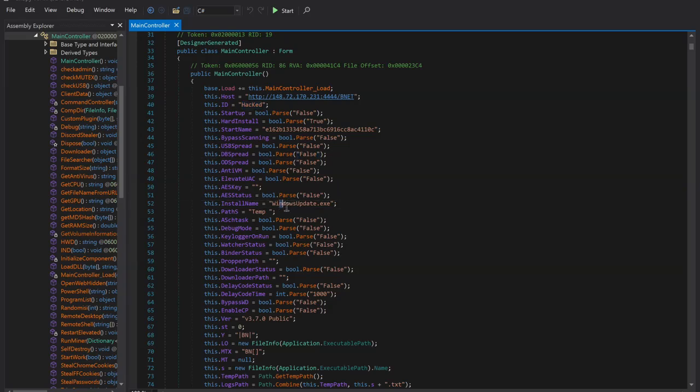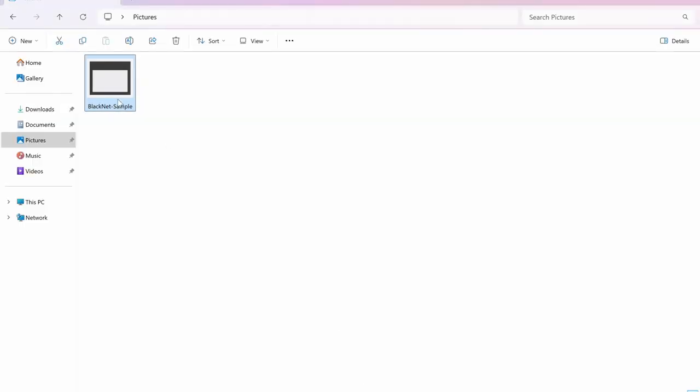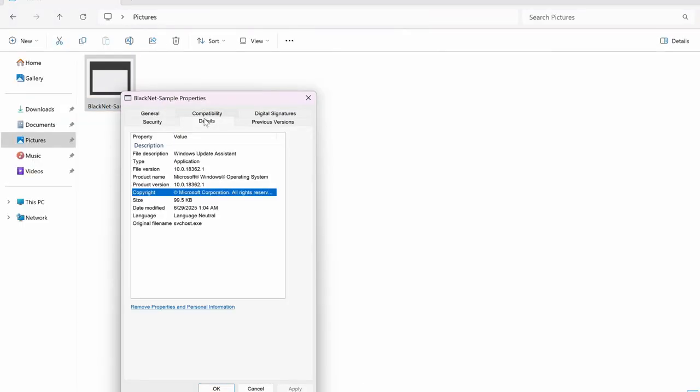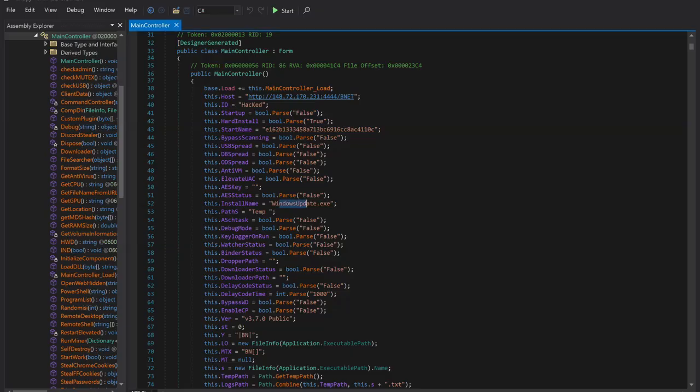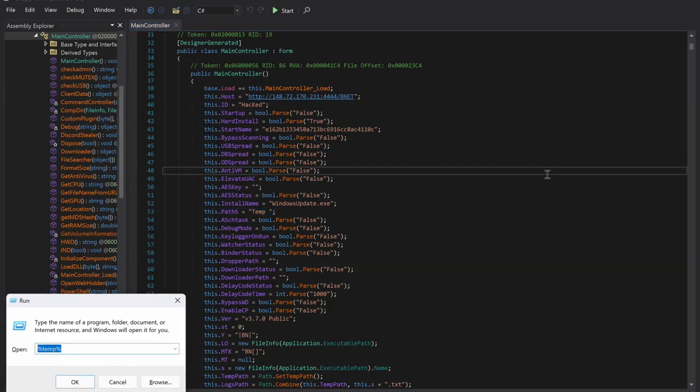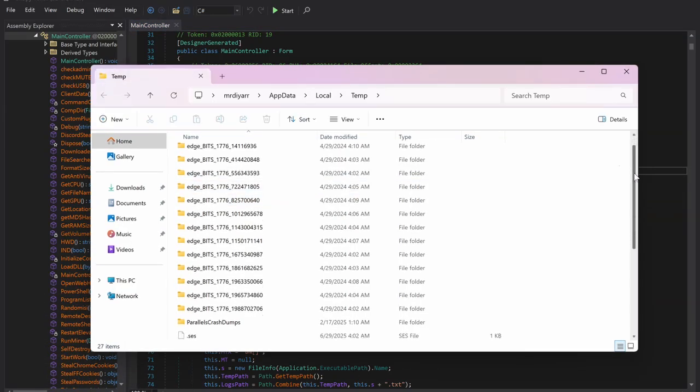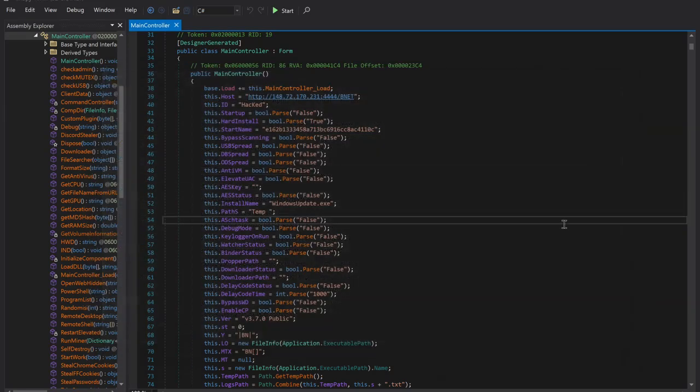The name of the payload is Windows Update. If you look here, right click, properties, details, it's Windows Update Assistance, but the original file name is cvhost.exe. The path is temp. It drops into the temp folder after execution. Anti-VM is false.